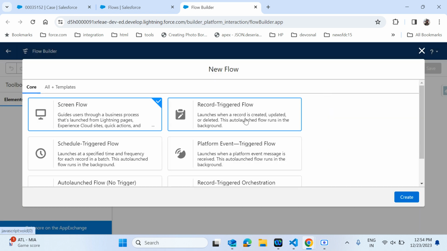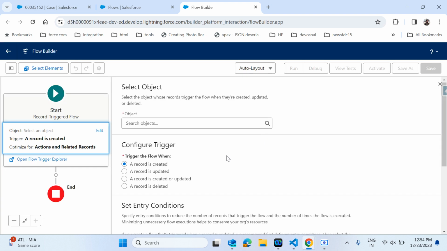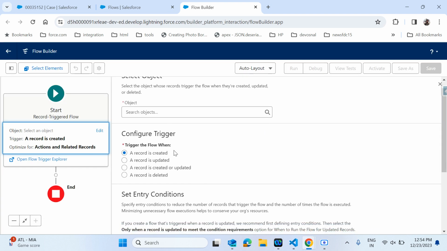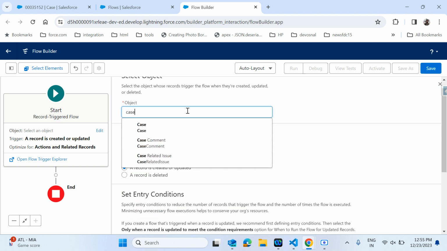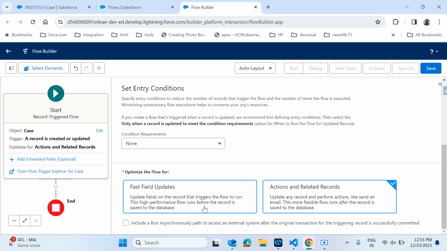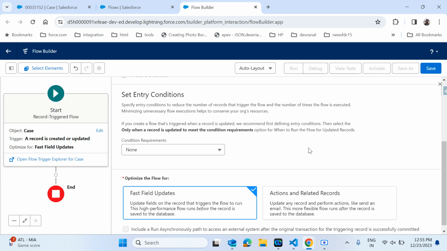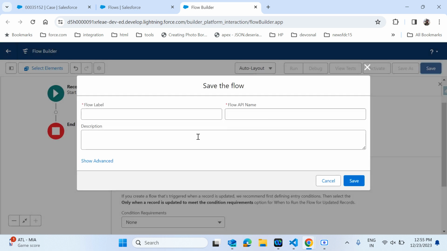Usually we have to select the record-triggered flow here, and then create a flow. When has that flow to be triggered? It will be when a record is created or updated. The object name is Case, correct? There will be no extra logic. I want the flow to be triggered in a before-save logic, before committing into the save. Okay, I'll save this flow. I'll call it case validation flow.